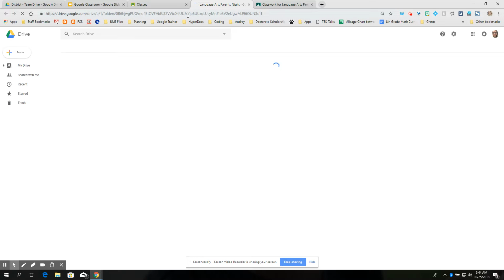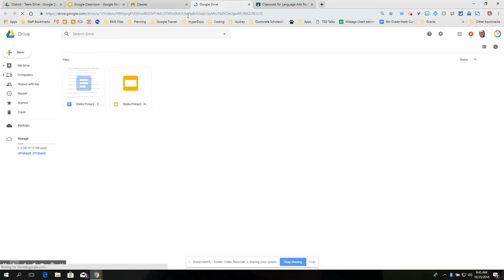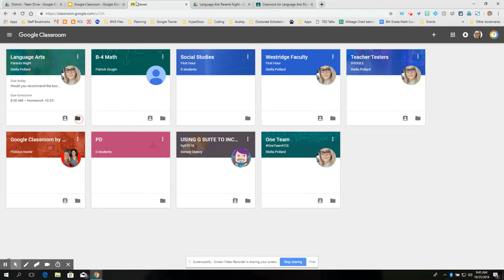The little folder actually will take them to their Google Drive, and it will show them all of the assignments that they have for that specific class. I don't recommend using that because you can find all of these resources directly inside of the Google Classroom, and the Google Drive can kind of be a lot, especially the later in the school year that it gets.